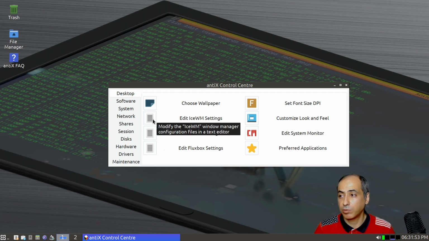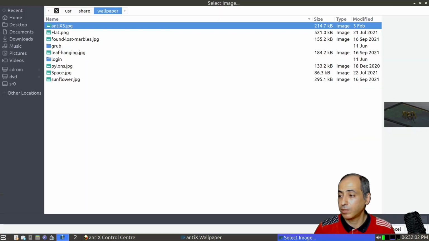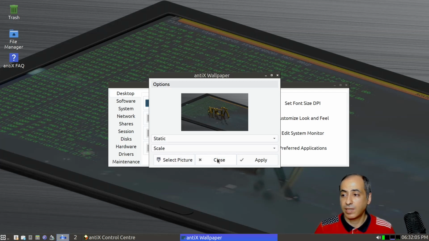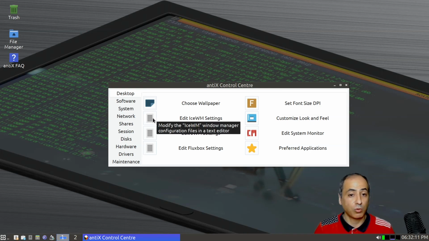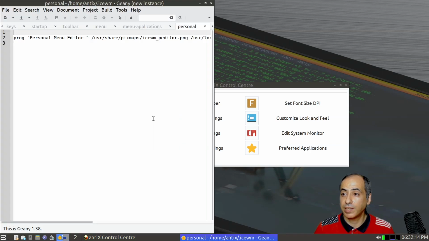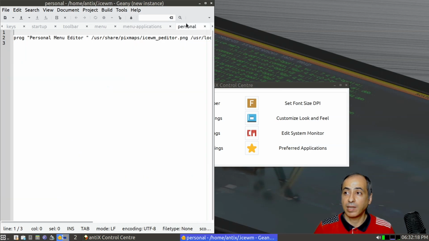We have a lot of things to discuss about it. Of course, the choose wallpaper, instead of nitrogen, you can use this wallpaper. You can select the picture that you want and use it. It's very straightforward, very minimal. If you want to edit all the settings in IceWM, if you don't want to look at the config files, directly you press here and you have all the files in one click. So, and also there is Genie. Whatever you want to change in the config files, they are all given here.